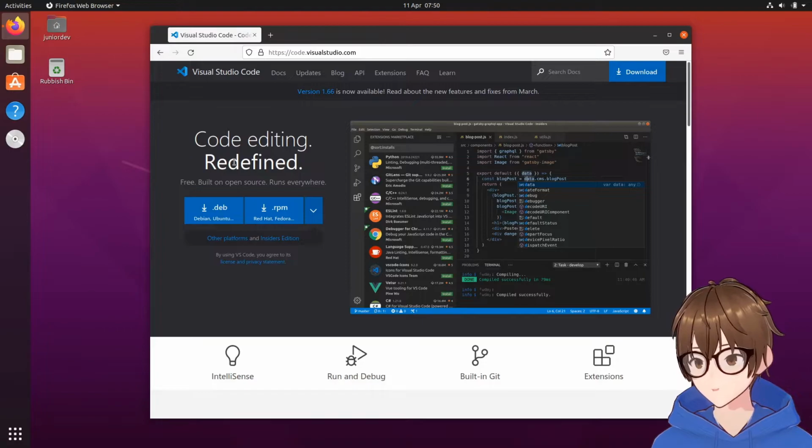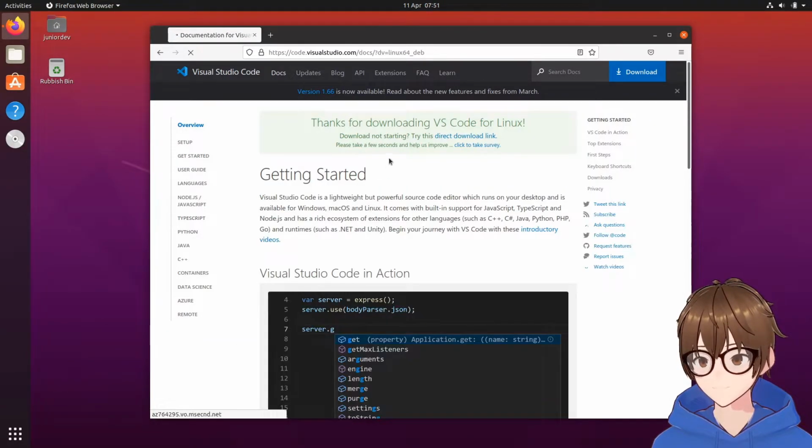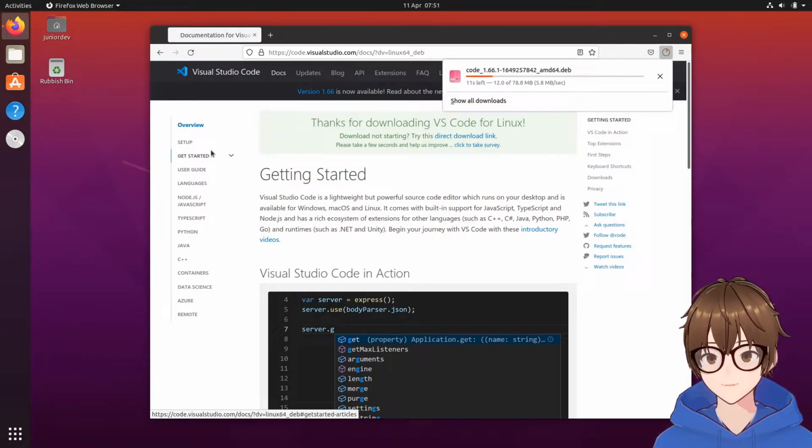So I'm on Ubuntu, so I'll download the .deb file. It will take a while, so I'll come back to you once done.